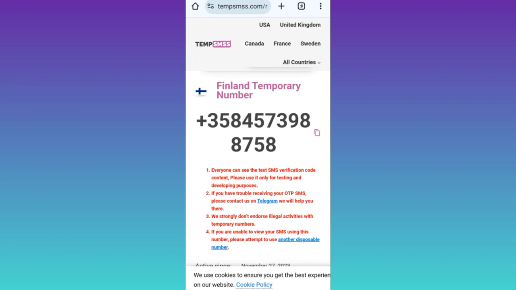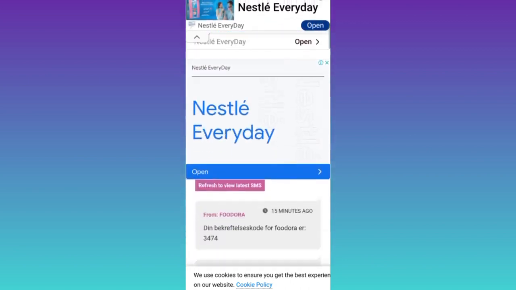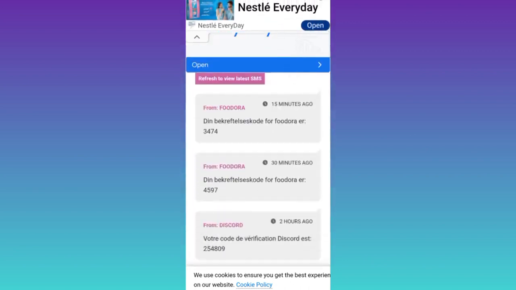And after the account is created, an OTP will be sent to this phone number to verify your new WhatsApp account. So in order to get that OTP code, you need to come back to this website and scroll down. And right here in this inbox section, you'll receive the OTP code. Paste the OTP code on WhatsApp and your WhatsApp account without a phone number will be created.